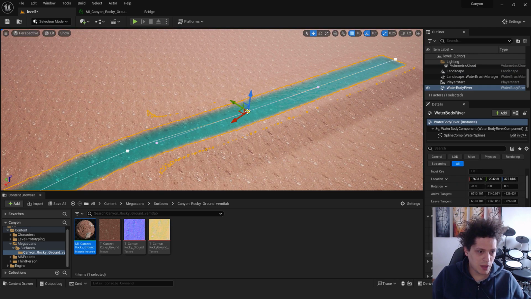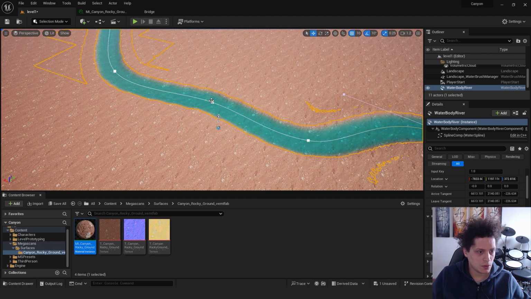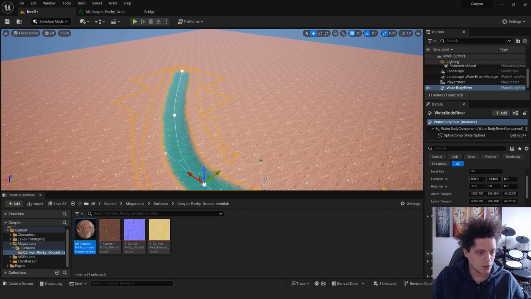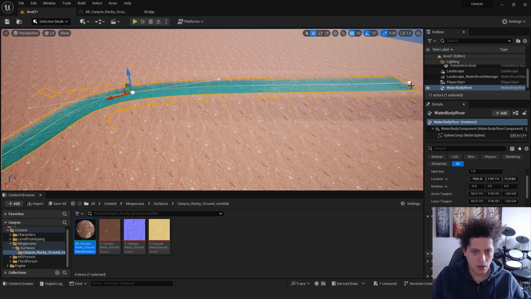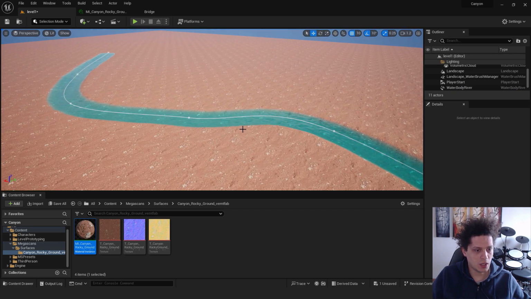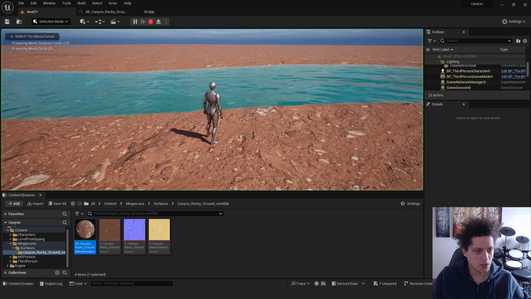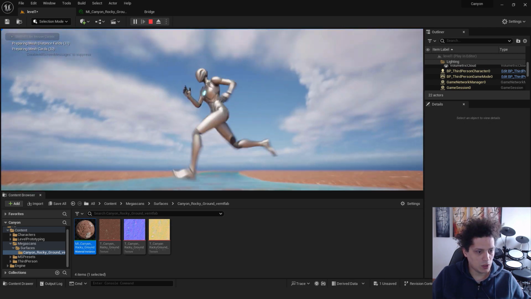And if I click on the spline point, I can move it over here and change the river shape. And this looks nice. I will change the height of the river. And we have our river over here. If I right click and play from here, we can see our river. And we can't fall inside this river.